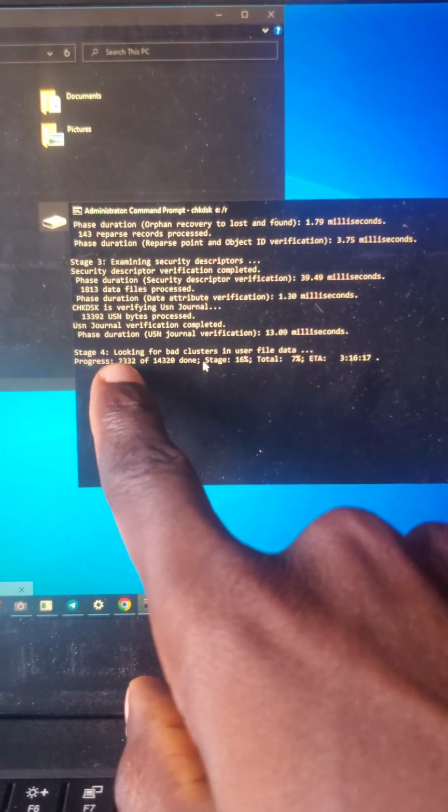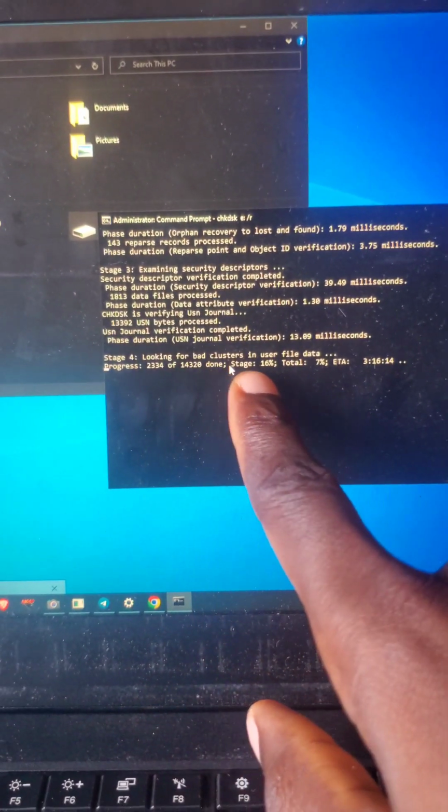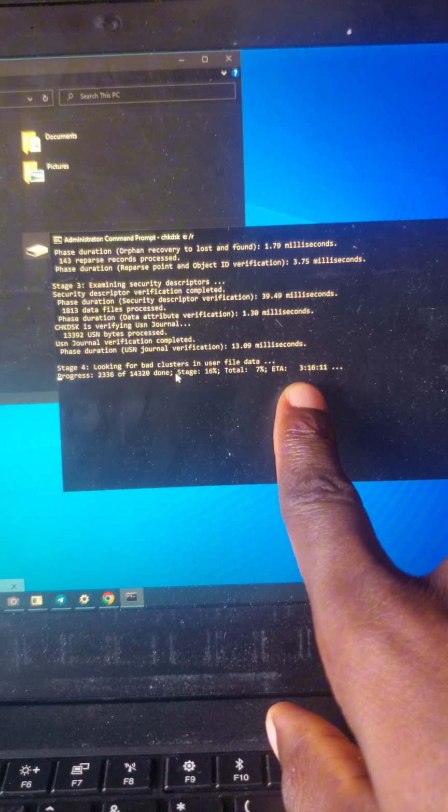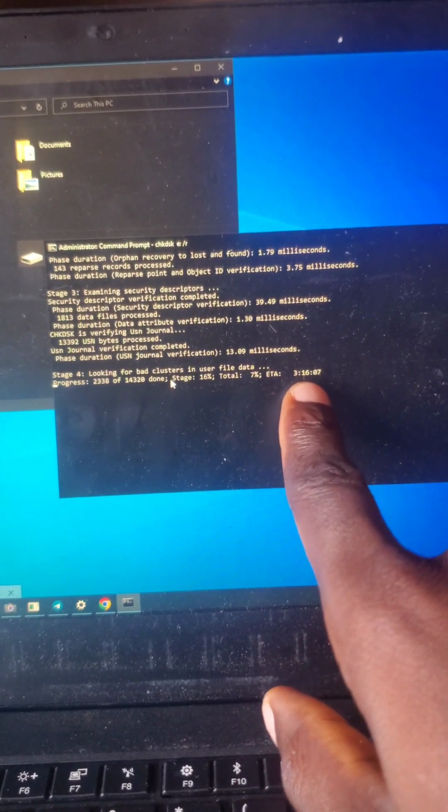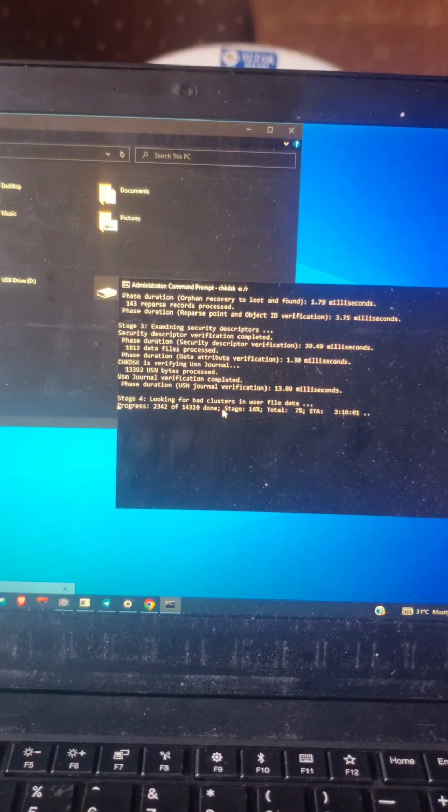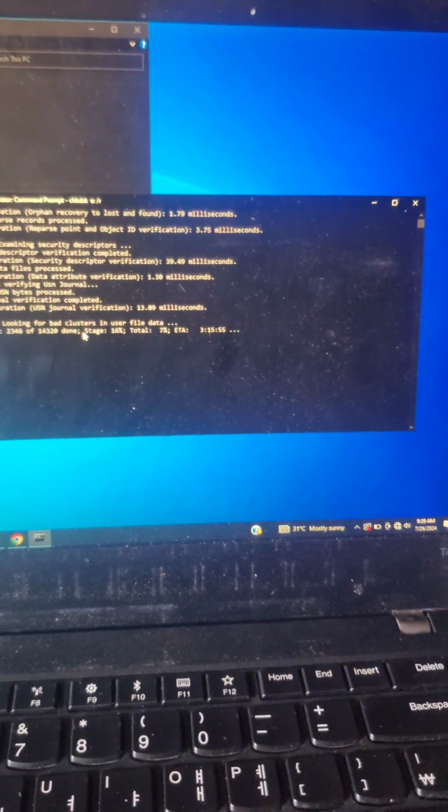And look at this. It's on stage 4, looking for bad clusters in user file data. Look at the ETA, the estimated time to finish is over 3 hours. During this process, make sure that the PC does not go off and nothing affects the connection. The hard disk must remain connected during the process for it to be successful.